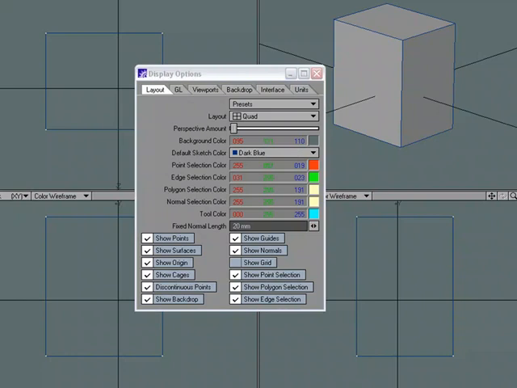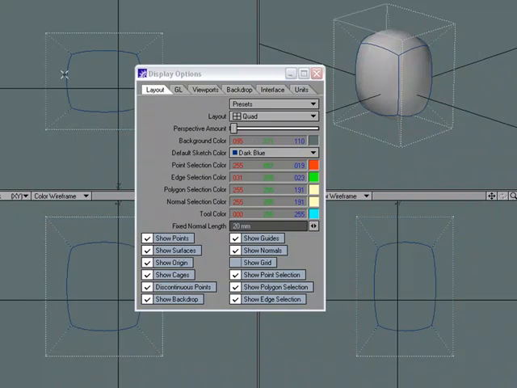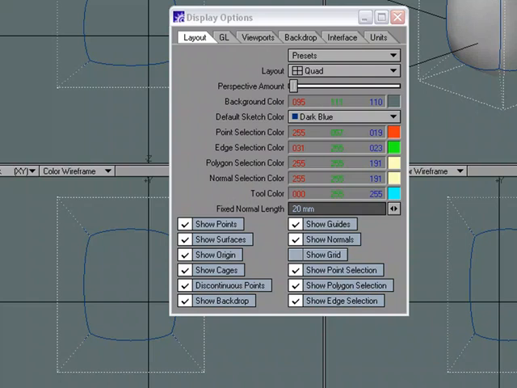If I turn this into a subpatch object by hitting the tab key, I don't need the cages. I think they actually get in the way, but some people when they're learning how to use subpatches like to leave it so that they can see what the actual mesh looks like. But I turn that off.